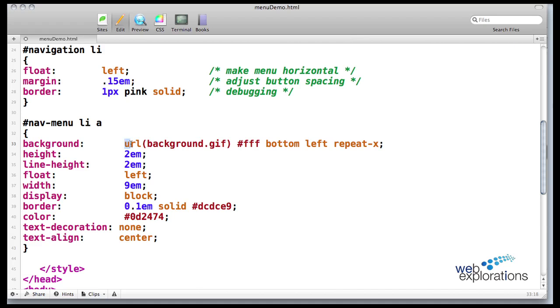And who remembers what URL does? This URL background GIF. What does URL stand for? Okay, Uniform Resource Locator. Fantastic. What is it in English? Yeah, it basically says go find this file. Interestingly enough, notice we don't have quotes around this file name.